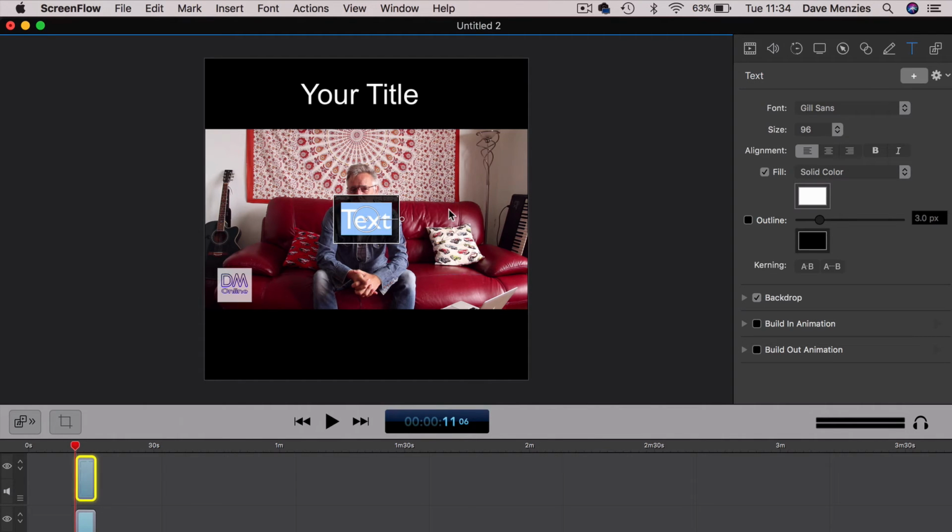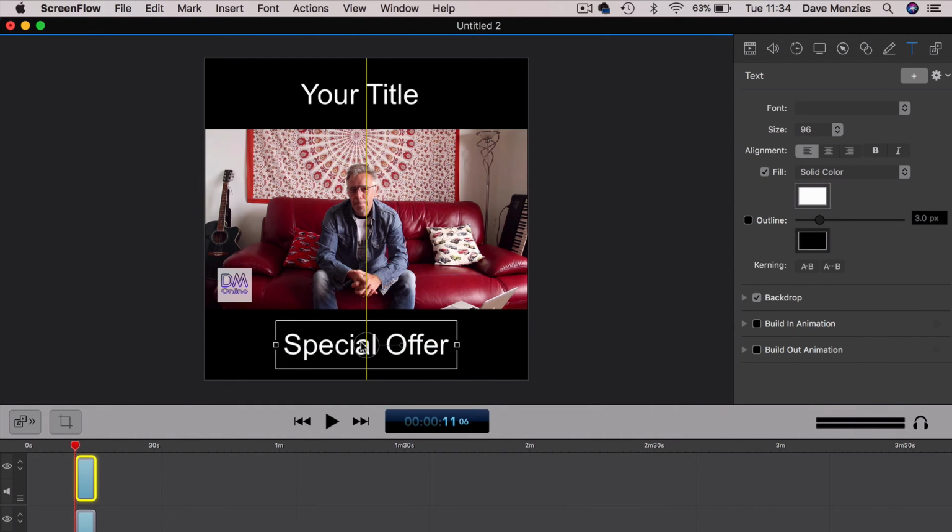We'll just do another one. And I don't know, whatever it is you're using the video for to promote on Facebook, and I'll just change that back again to Arial so that we've got some continuity with the fonts there, and just pull that down into the correct area. And you can use these bars to center it up if you want.